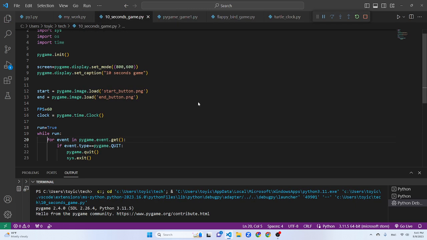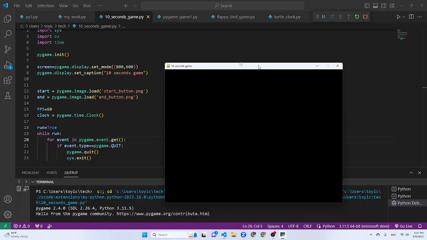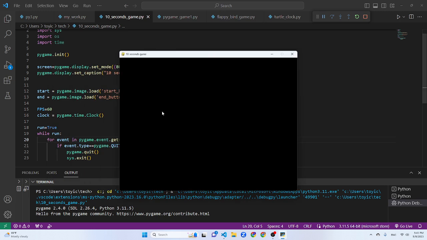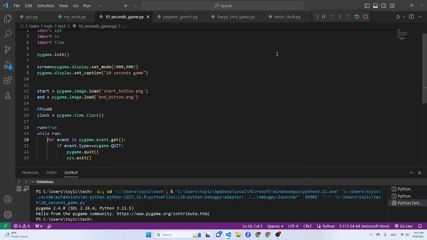I think we could create a window now. Yeah, this is a window. There's nothing in it, and it's got the title 10 seconds game. But you see, this background is not so good. You could just put a giant image as a background, but I would just use the command screen.fill.